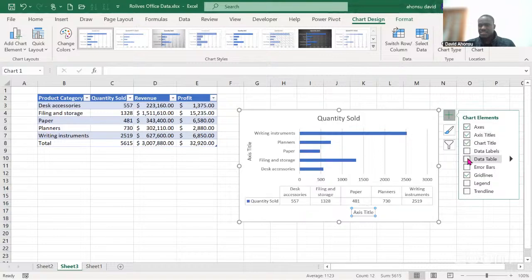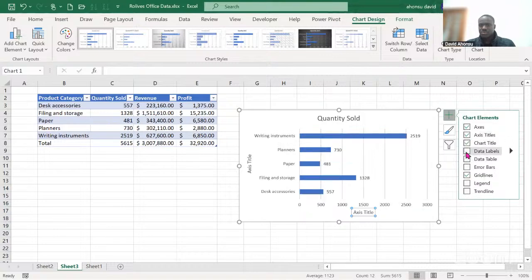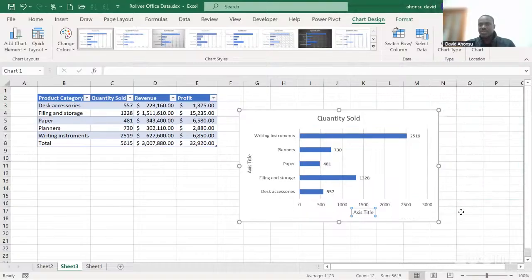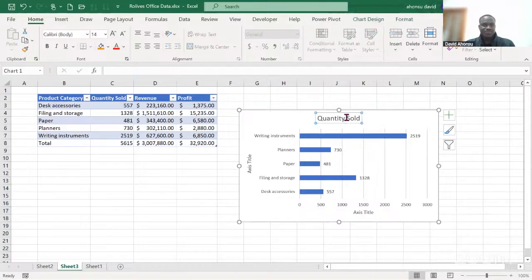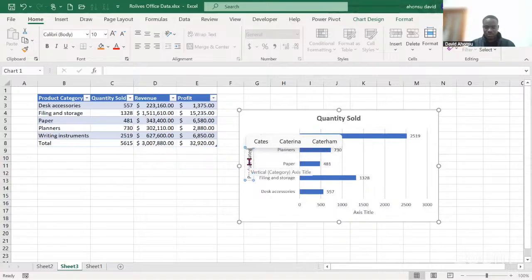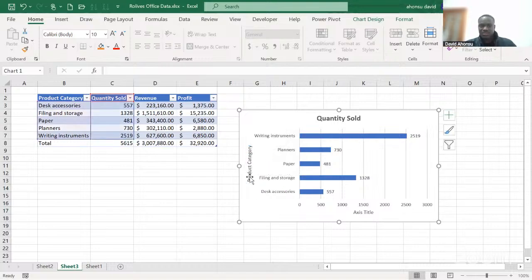Then the next thing is I'm going to put the data label because I'm going to remove this from here. Okay, so here we have quantity sold. That's good. We can make it bold by pressing Control B. Then this, we can rename this as product category. That's fine there. So we can make it bold.